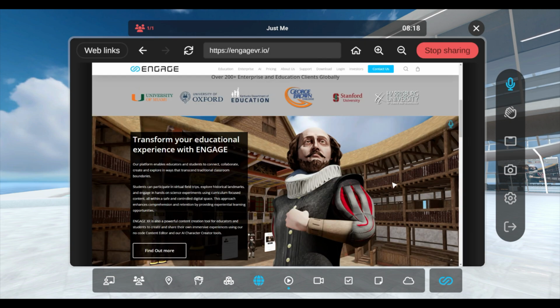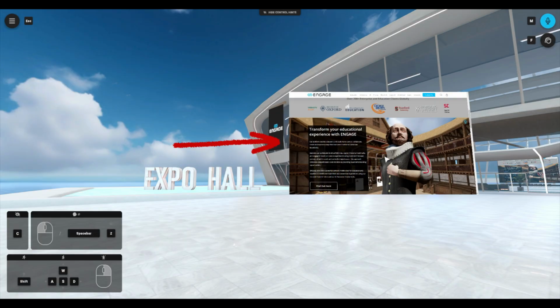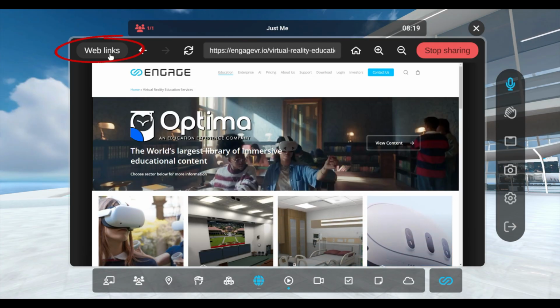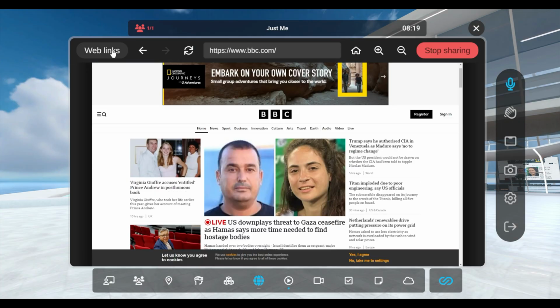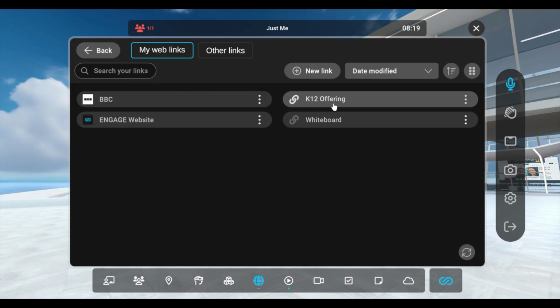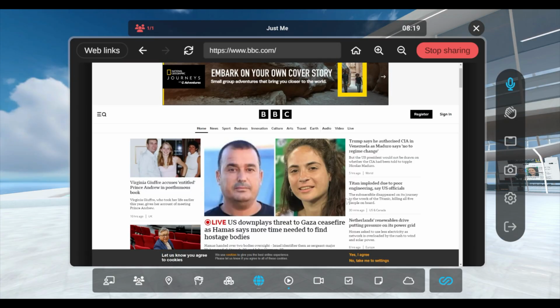Here, media is shown on the screen IFX we placed earlier. The Web Links button shows a list of web links you stored via our web app and can include not just links to websites, but web links to documents and PowerPoints if needed.